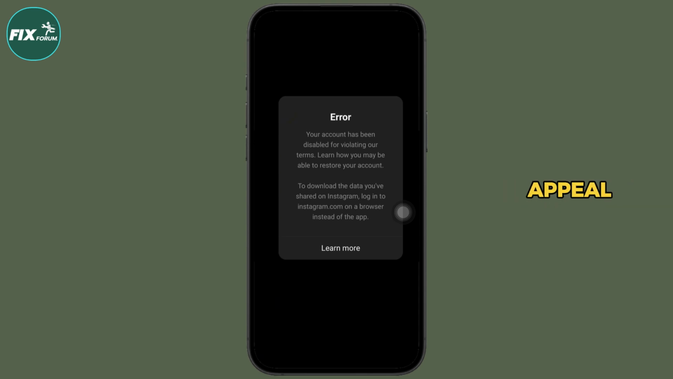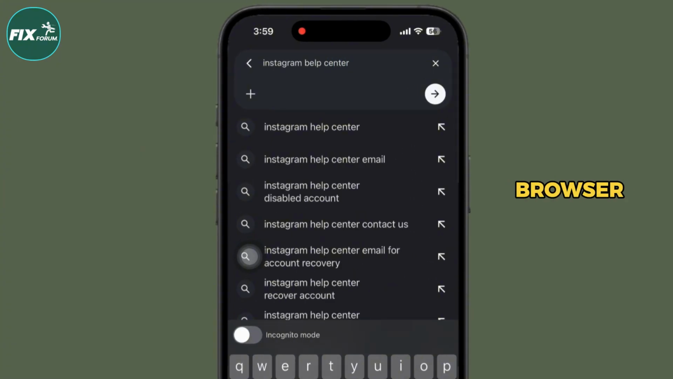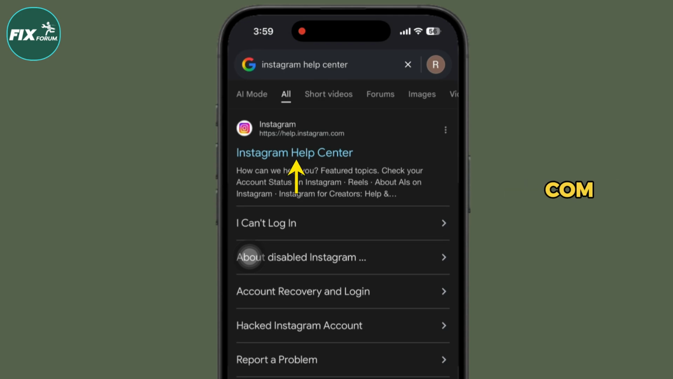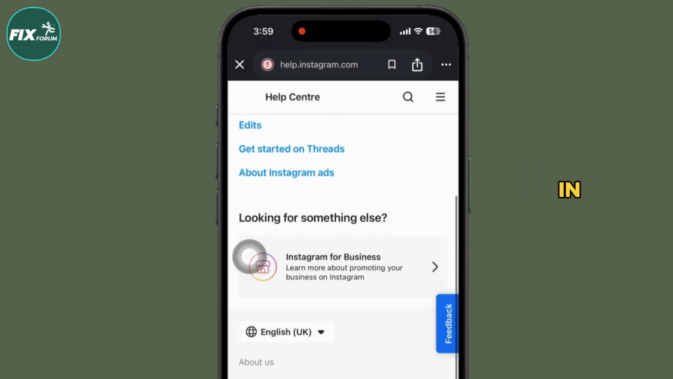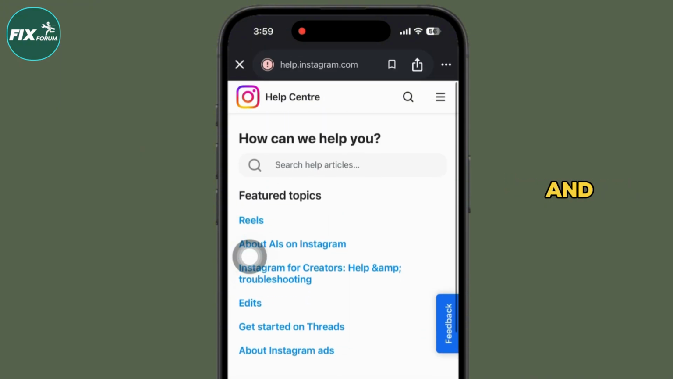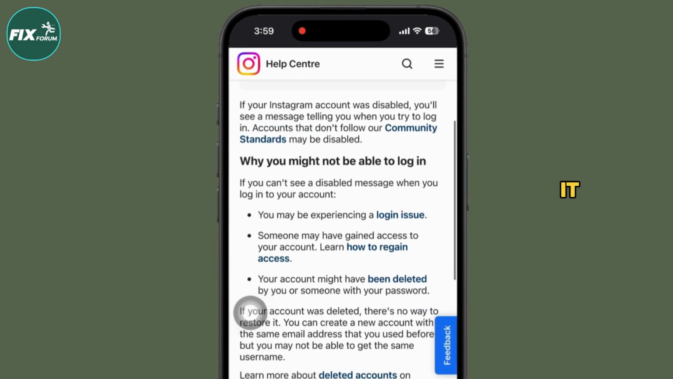Next, you can submit an appeal through the app or the Instagram Help Center. Launch the preferred browser, type in help.instagram.com. Once you're on this page, here you're going to find this box. Here, type in Instagram disabled accounts and search for it. Now, here you're going to find solutions related to it.